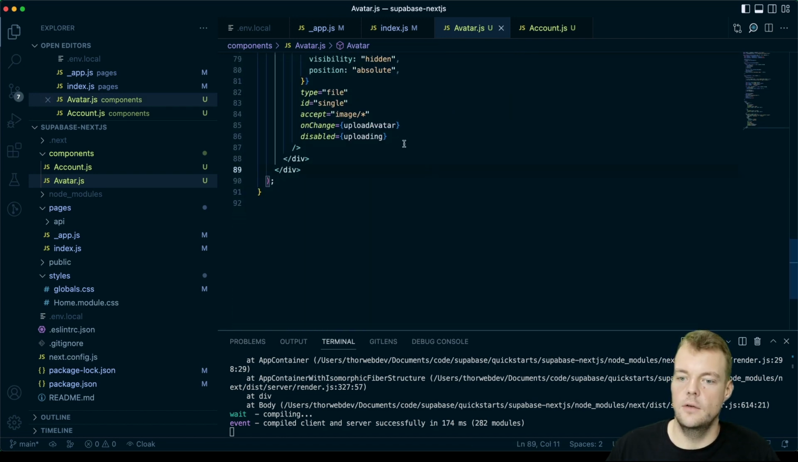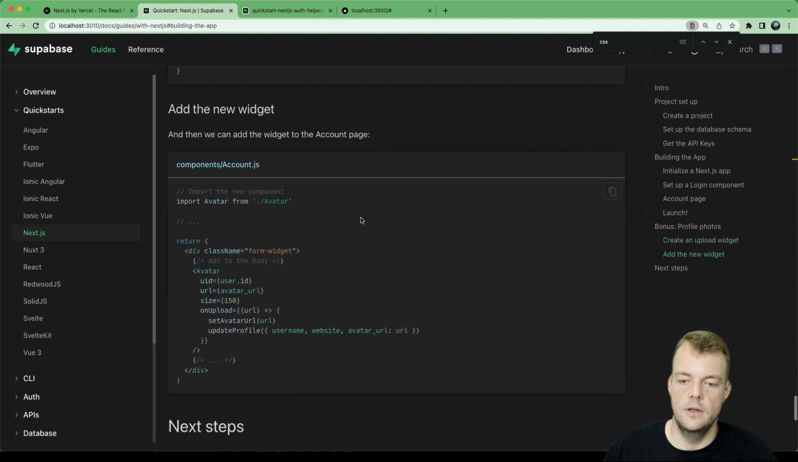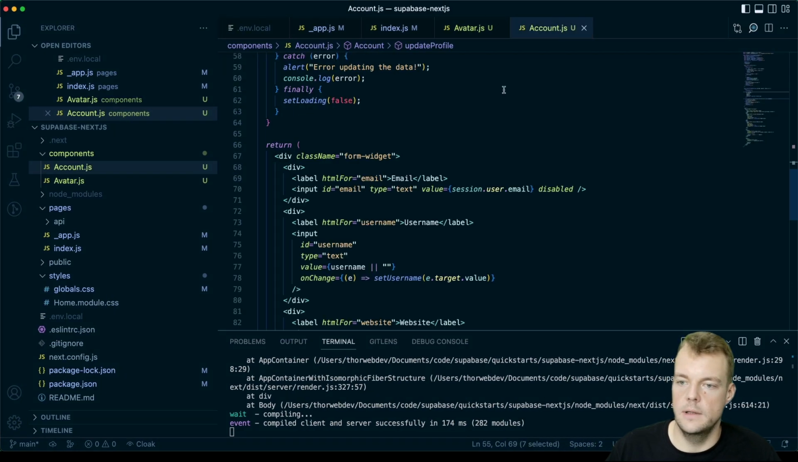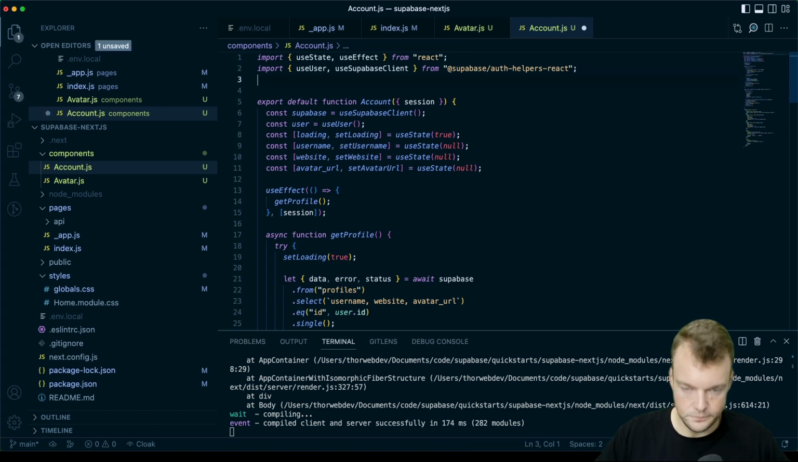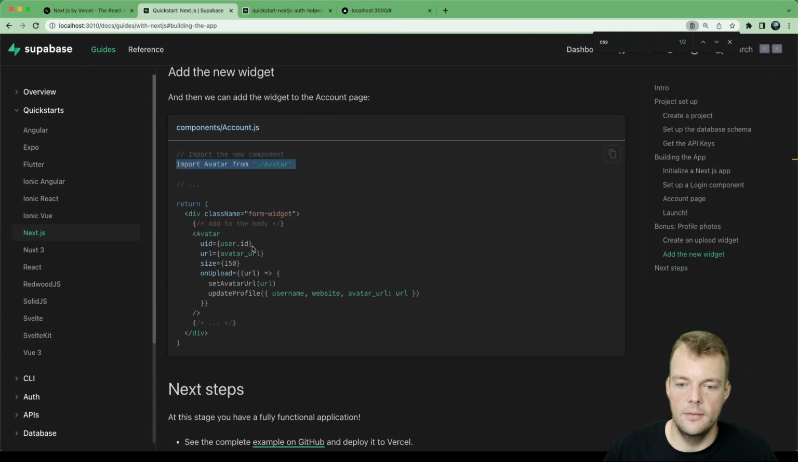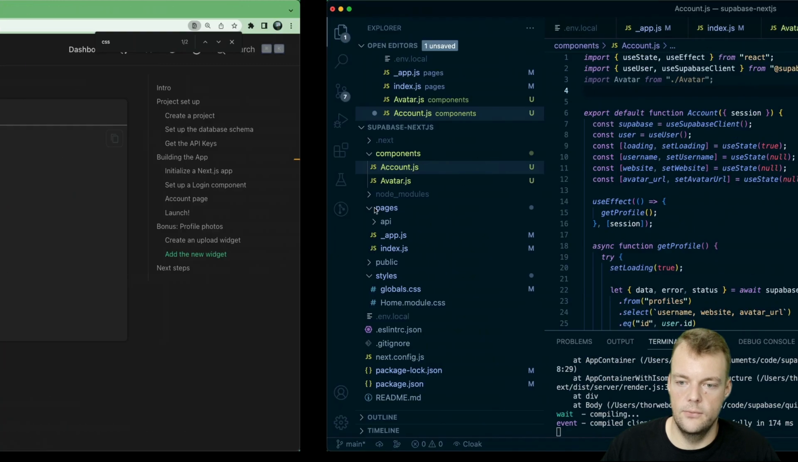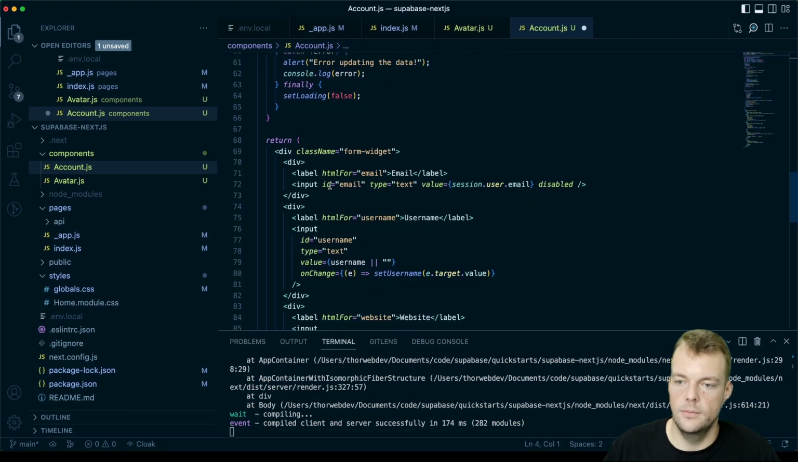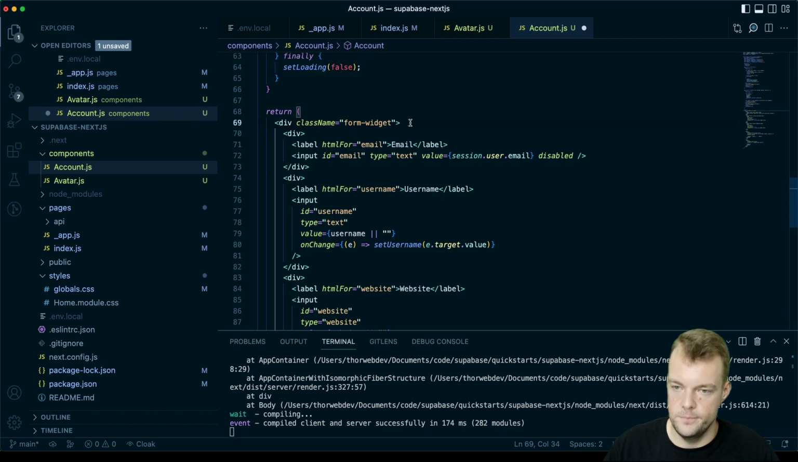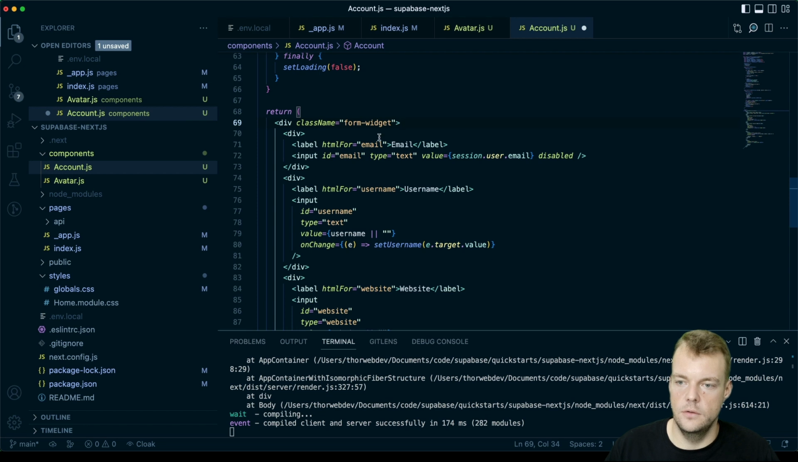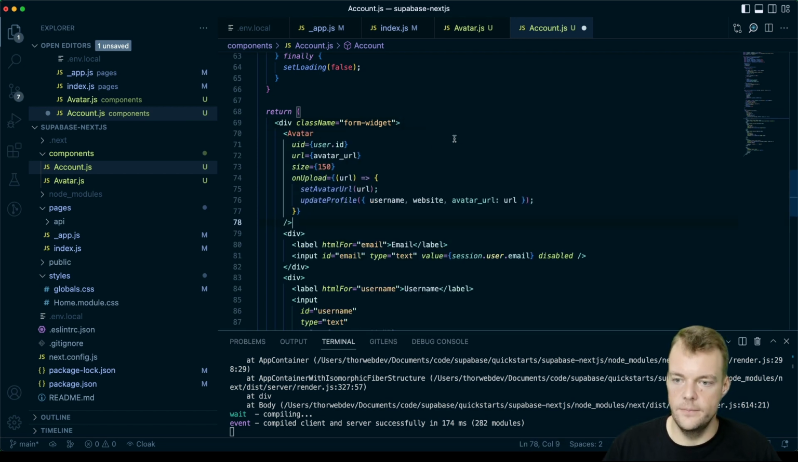That's pretty much it. In the last step now, we just need to add our new widget to our account page. So let's go back to our account component, import our avatar, and then we're just getting our avatar here, putting that into our form widget. So if we go here, we have our form widget in there. And I think we can just pass it into our div here, the avatar.